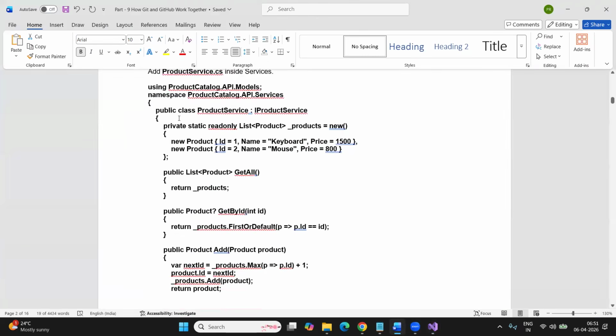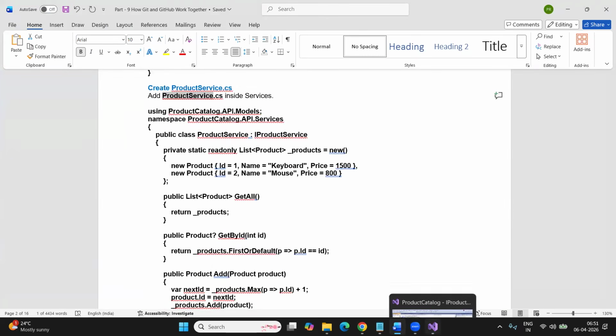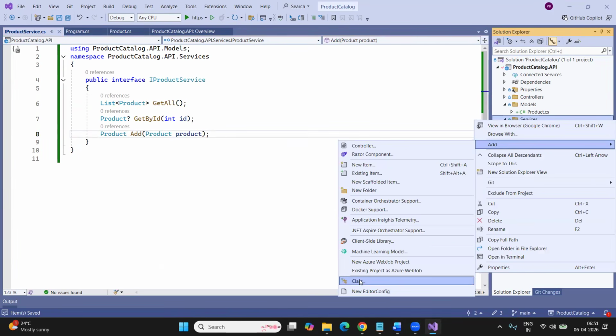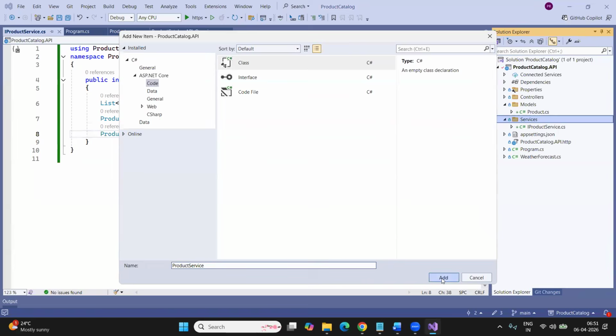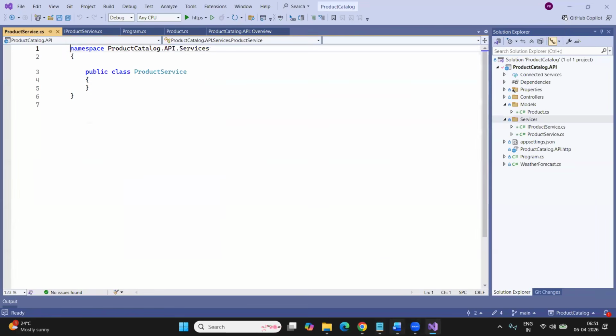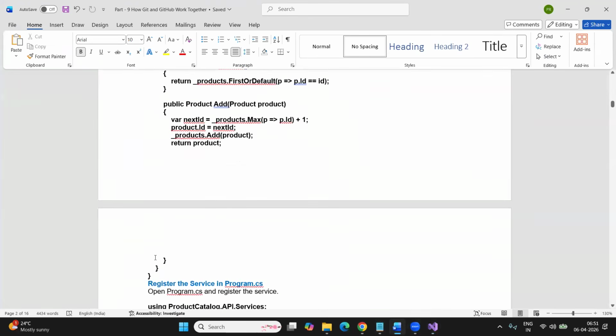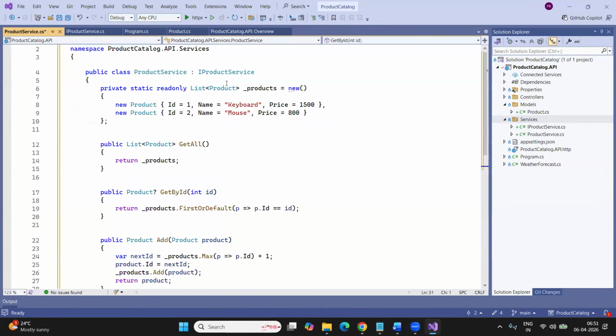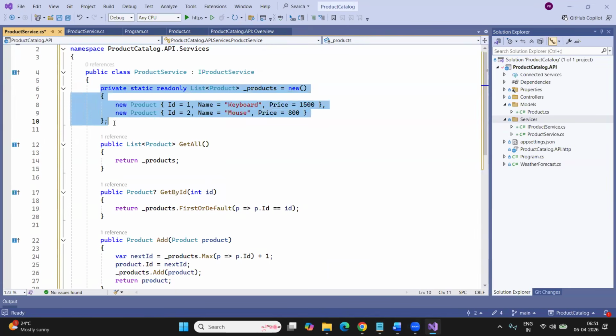Next, what I'm going to do is add my implementation class again within the service class. So go to this one and add this one, product service. So this is going to be my product service. So here you can see some static data I have created. I'm not working with a database. So you can consider this is your database, which is going to contain the list of products.